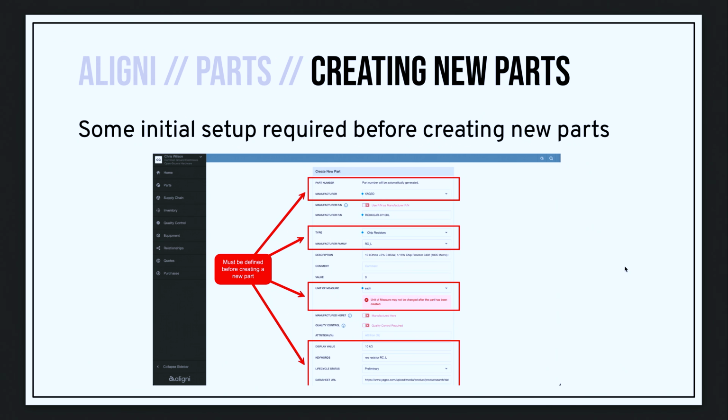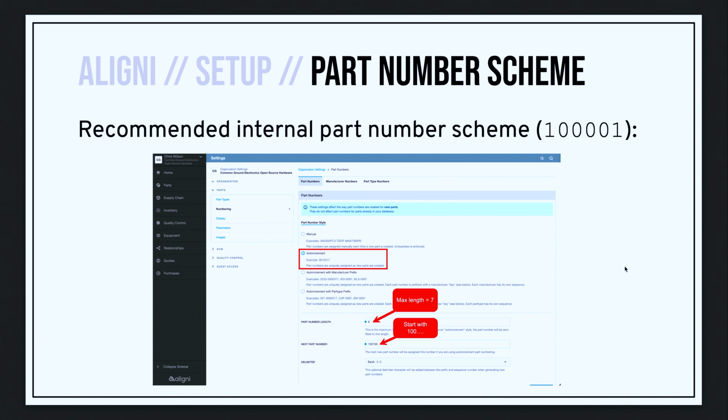Okay, so you obviously want to build out a big library of parts. How do you actually get a part into Aligni? Well, there's a couple things you've got to set up initially before you can create a new part, and we'll walk through some of those right now.